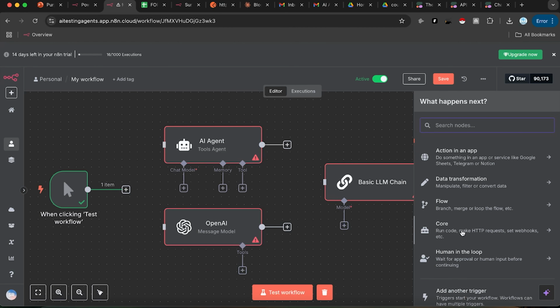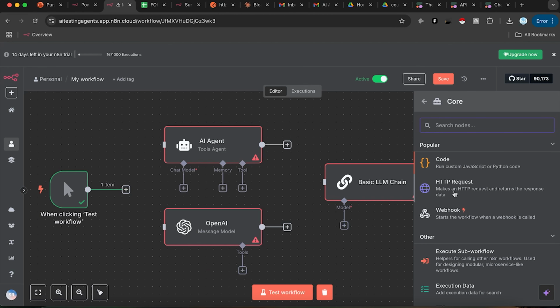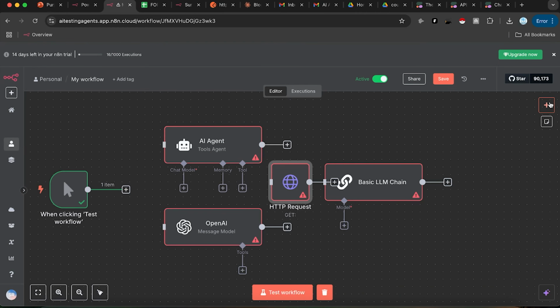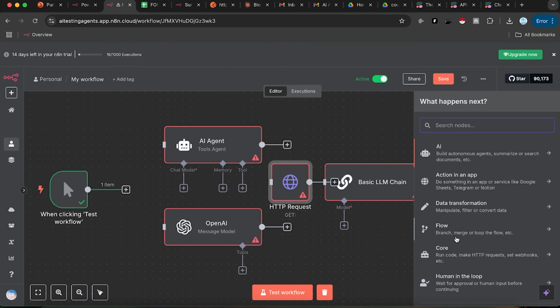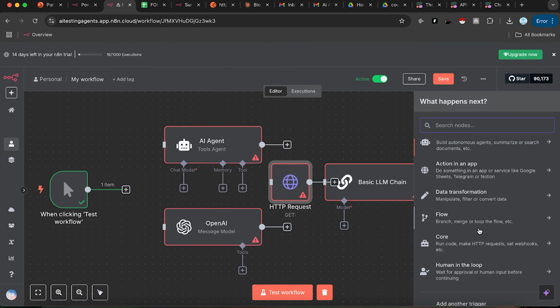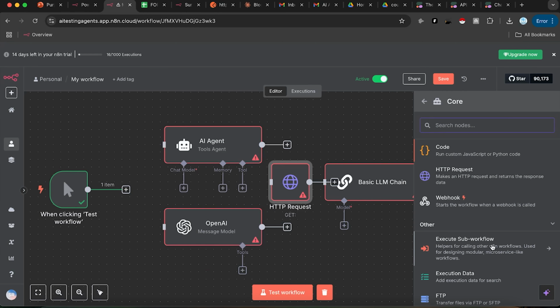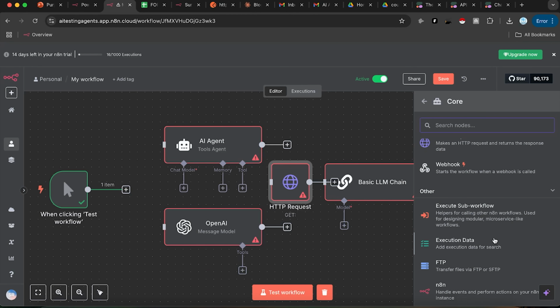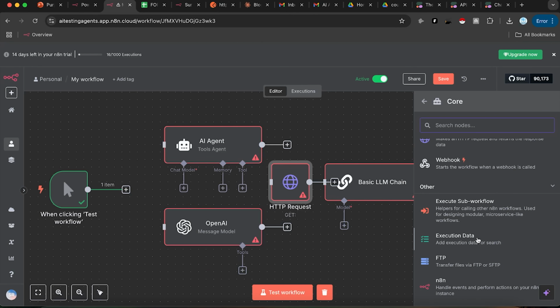Then if you look at Core, this is a really good one. This is called an HTTP request module, and it is really widely used, and we would be using this a lot in the upcoming lectures. Nothing to worry about there. Then we got execute a sub workflow, again used in agentic workflows where a single AI agent cannot do everything, so you need to delegate work to different AI agents. Then we have execution data, so search and add execution data.